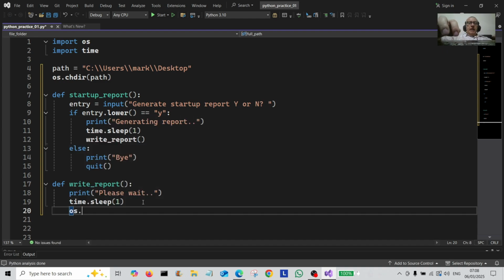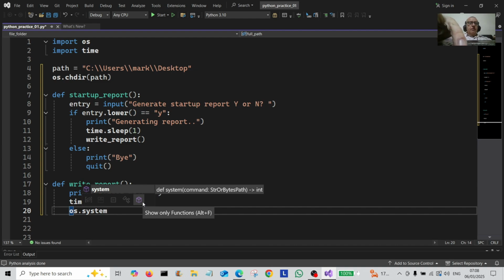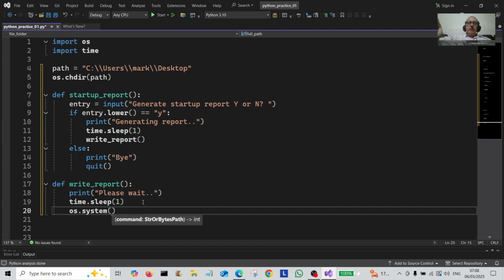Now we're going to use os.system, and all we're going to do here is we're going to type in sc query state= all, and then this is the file, startup service.txt.